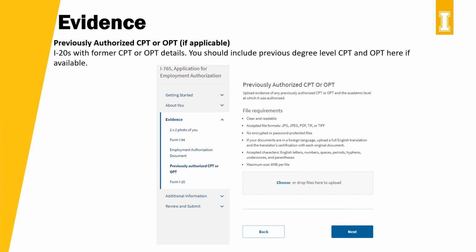The next piece of evidence to upload are any previously authorized CPT or OPT I-20s. If you have applied for curricular practical training or optional practical training in the past, you must upload I-20s with those details in this section. If you have never applied for CPT or OPT in the past, you can leave this section blank.